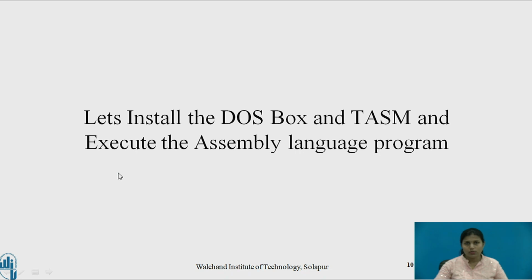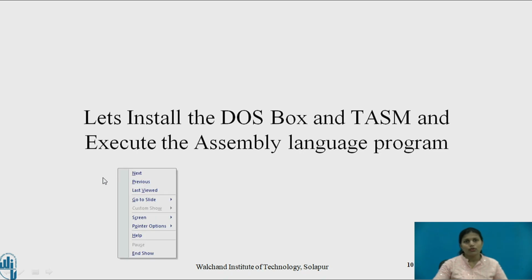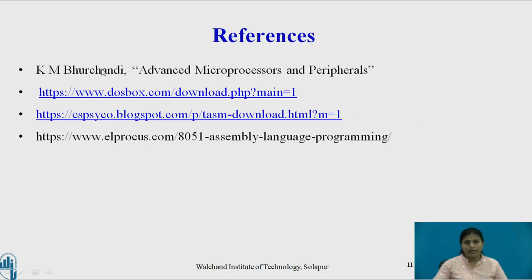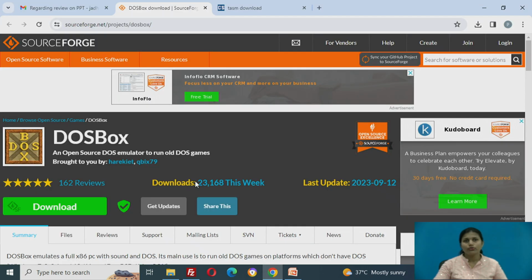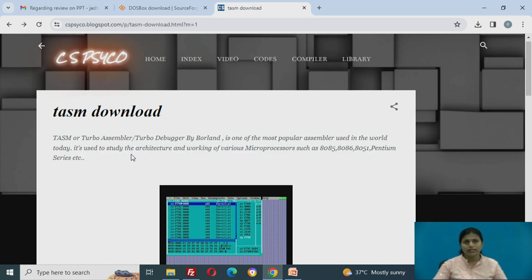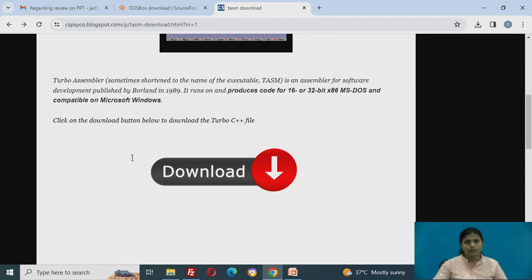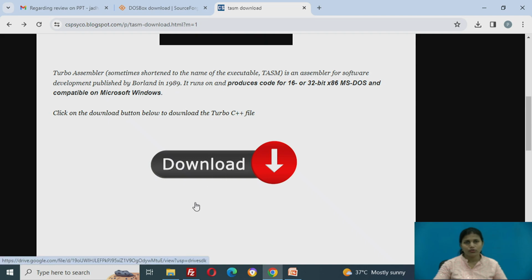Let's install the DOSBox and TASM and execute the assembly language program. So now we will see hands-on experience on DOSBox and TASM. For the video you can refer to these links. So let's go for the actual execution of the program. For that, you just go through the link and install the DOSBox, and you can refer to the other link to download the TASM folder. You can download the TASM folder from here.